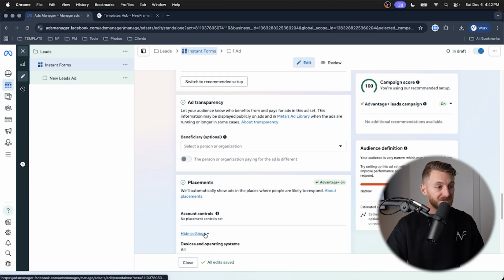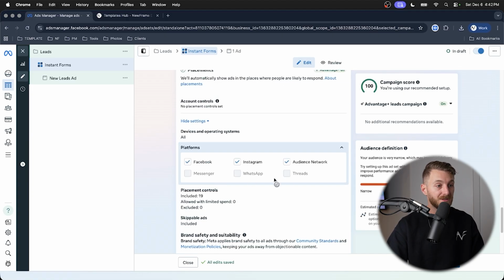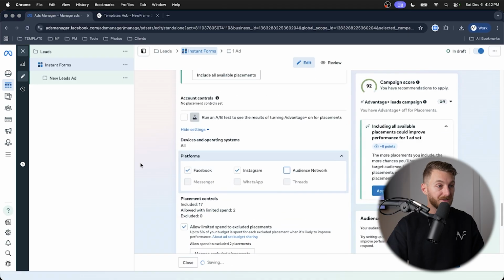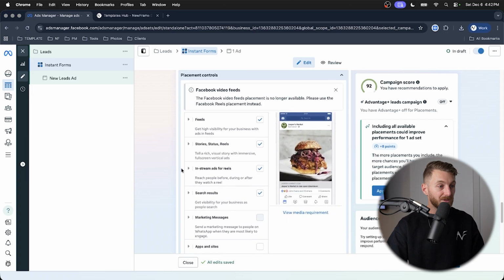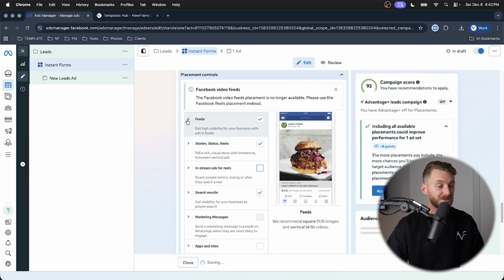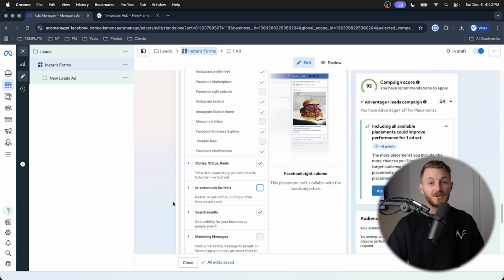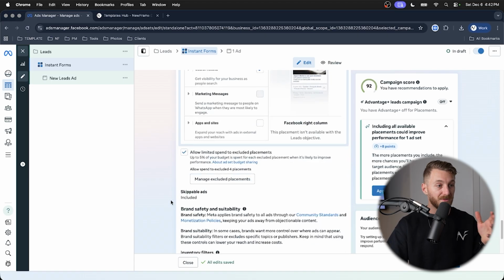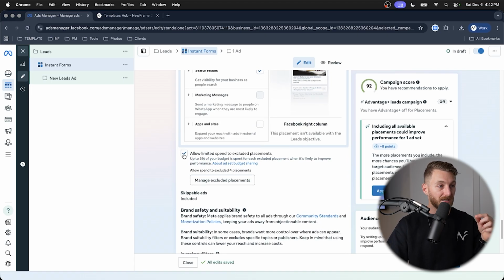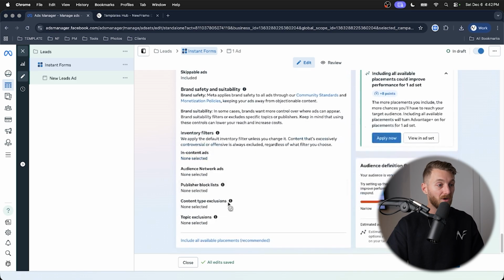And then we're going to show more settings. We're going to adjust the platforms. We don't like audience network. We're going to turn that off. And then we are going to edit here. We don't like in-stream ads. This is all personal preference. And that's pretty much it. These are typically the higher converting areas that we like to see. So from here, we're pretty much all set. And we're going to uncheck this as well. So we don't want that showing up. And we're all set here.